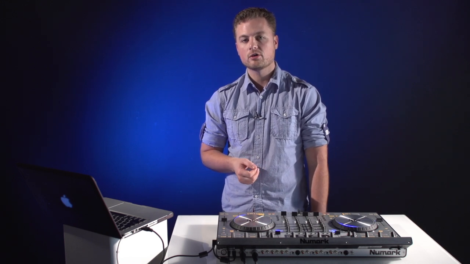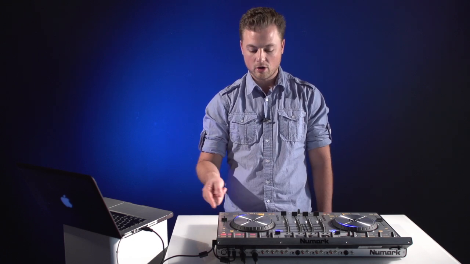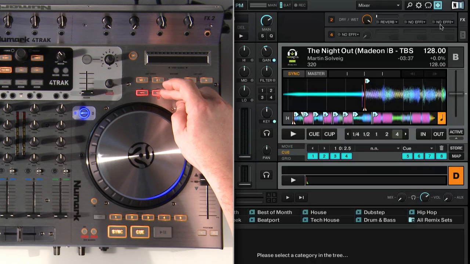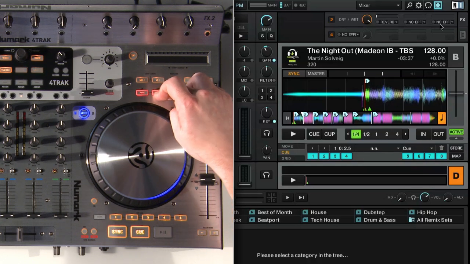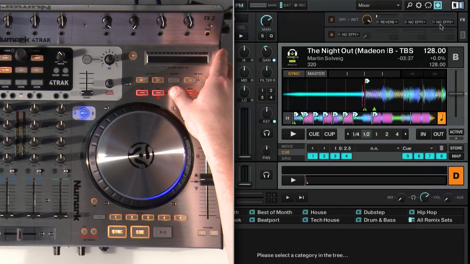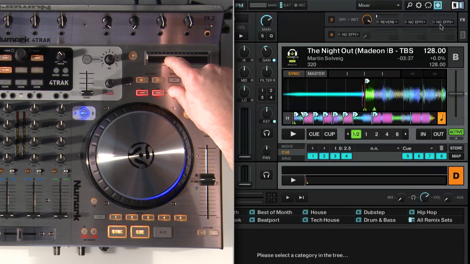To access Flux Mode on the 4TRAK, all we have to do is press the assign button. As soon as you press the assign button, you'll notice that all 5 loop buttons now illuminate in red. So these are our loop rolls here. You can see in the software an eighth, a quarter, a half, and so on. With each loop roll button held down, you can also touch the search strip and it will increase or decrease the loop roll.